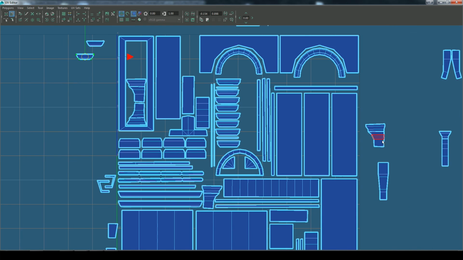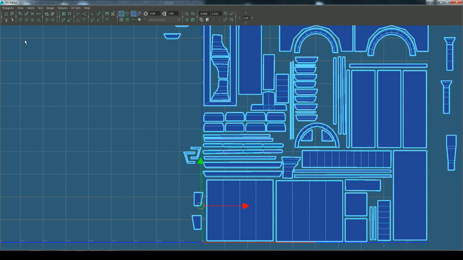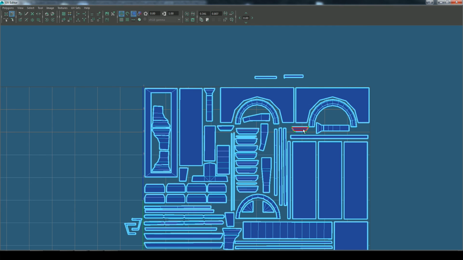Ultimately, packing the UVs is a fairly quick process. It really only takes a few minutes. Even if you're sitting there for 10 minutes, 20 minutes, whatever it takes you, it's worth doing again if it means being able to get a tighter UV pack. And so that's the UVs unfolded.